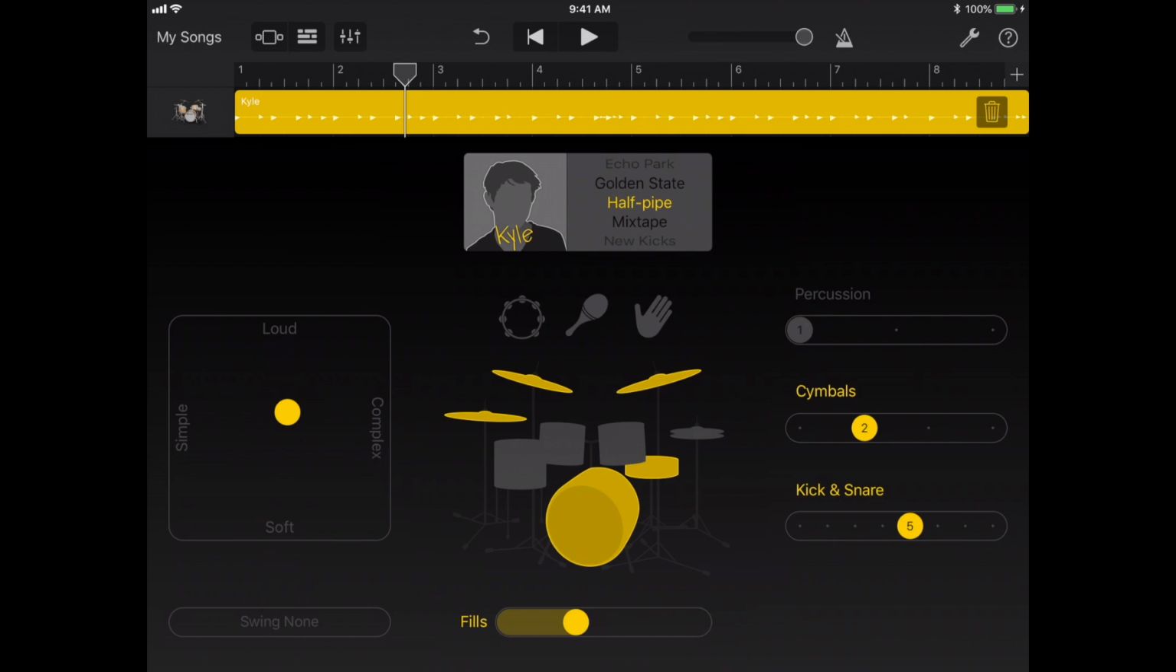You can tell him that you want more complex cymbals. Here, I'll put this on simple cymbals, simple snare, and kick. Here we go. And I'm going to turn up the kick and snare, so he's a little bit more busy on the kick and snare. And you can put him on cymbals and turn up the complexity of his cymbal playing.